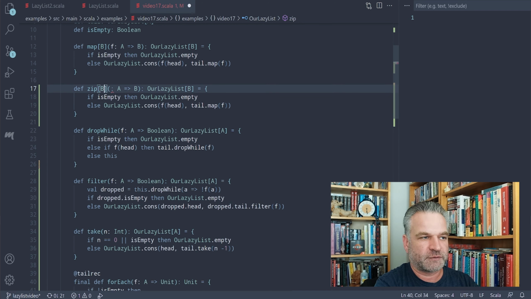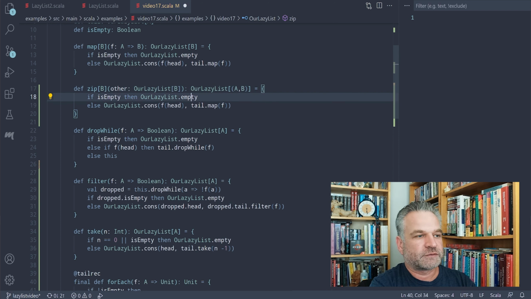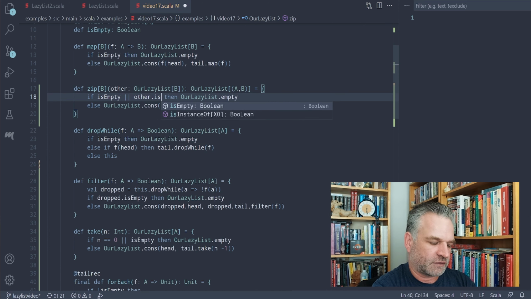And the other list can be a different type. So it's going to be parameterized in type B, just like map is. So the parameter, instead of being a function that map takes, is going to be another list. And the type of that is going to be our LazyList of type B. And what it returns is a LazyList of the tuple A and B. So remember that the idea of zip is to zip two lists together, just like the teeth of a zip on your clothing. So again, check if it's empty. And this time we're also interested if the other one is empty. If either of the lists runs out of elements, then that's the end of the zip.